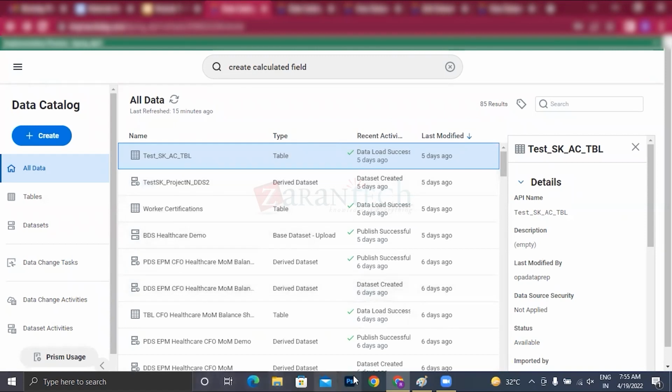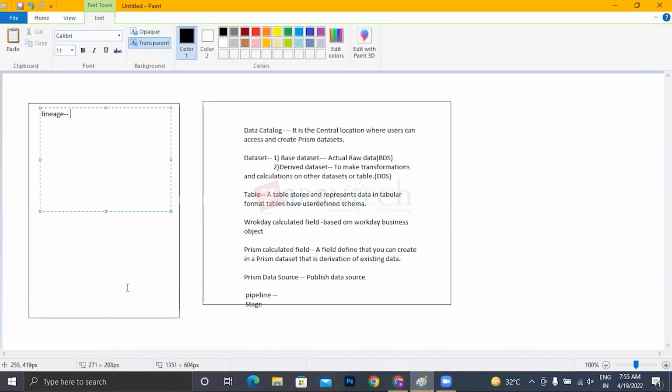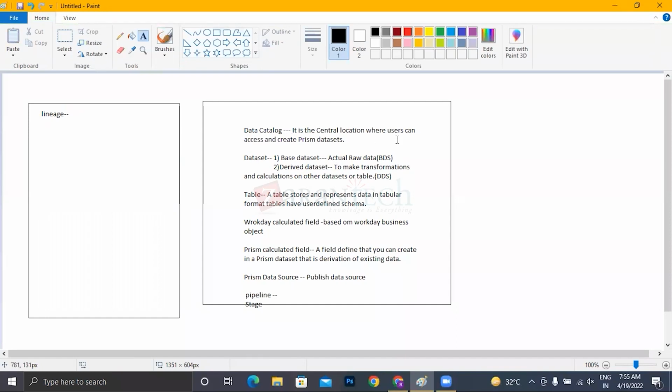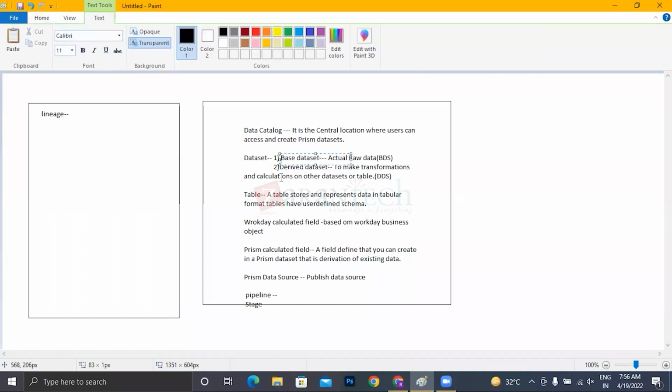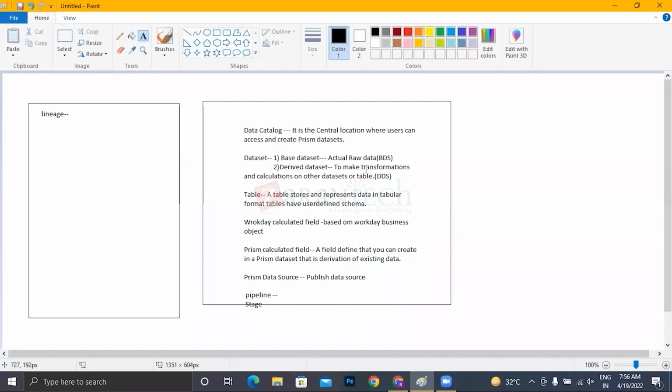Any doubts, any questions till now? So we have covered data catalog. Data catalog is a central location where users can access and create Prism datasets. There are two types of dataset: base dataset, which contains actual and raw data only. Suppose you have a CSV file coming from outside of Workday, then we can store it in a base dataset, and in further stages we can make the transformation on that CSV.